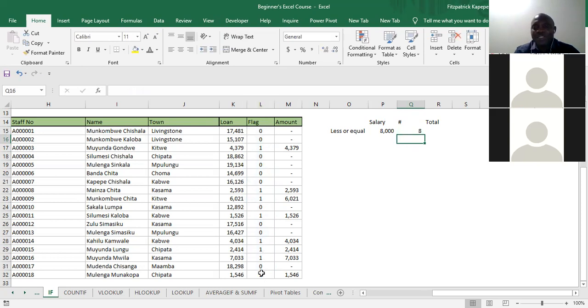But I know the files that you deal with are slightly longer, maybe 2,000 rows of data, or 1,000 rows of data, or maybe 10,000 rows of data. So you are not able to go in there and start counting. So we know that there are 8. Then what is the total amount? Because then here I change this to loan.